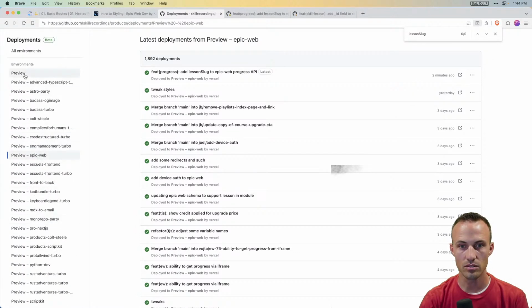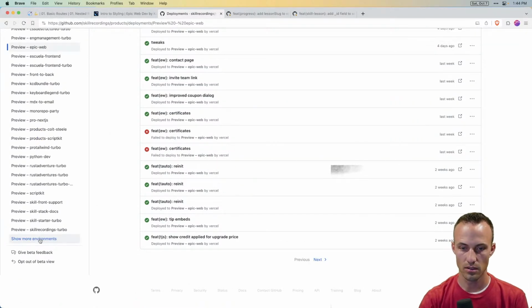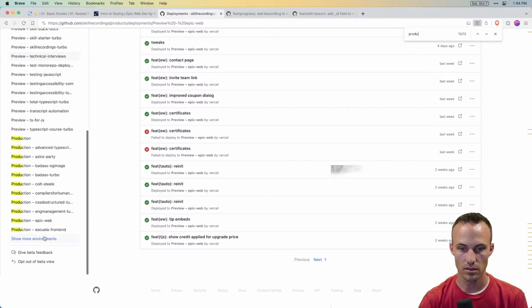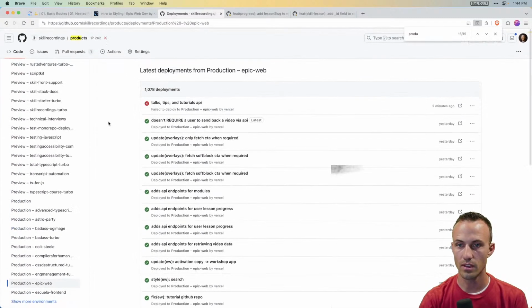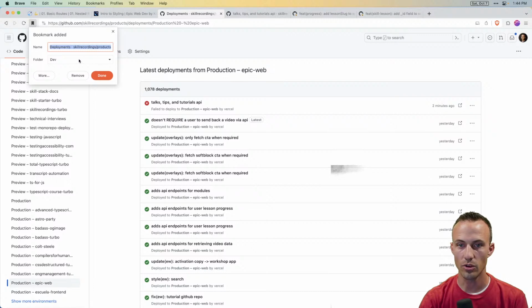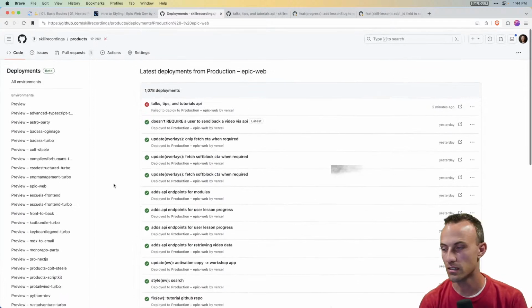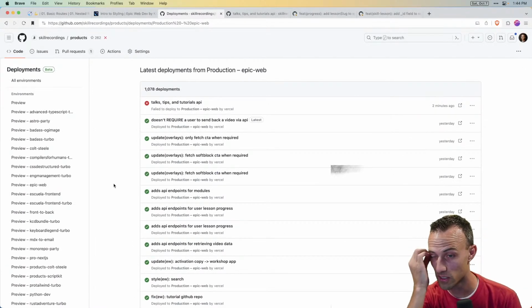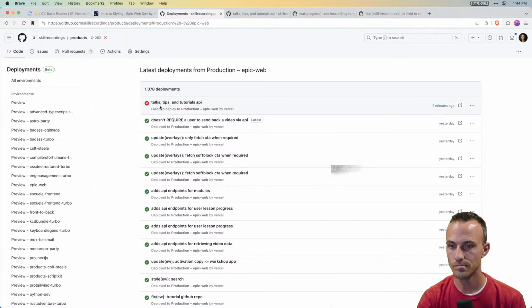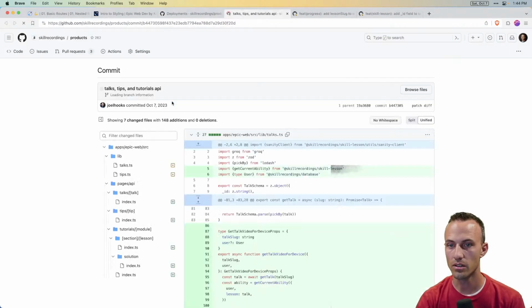Well, these are previews. I want production. Here we go, production Epic Web. That failed 2 minutes ago. Should I bookmark this? I never bookmark anything. But if you bookmark it, then it will autocomplete better for you, which is nice. Yeah, so what went wrong with this deploy, I wonder?